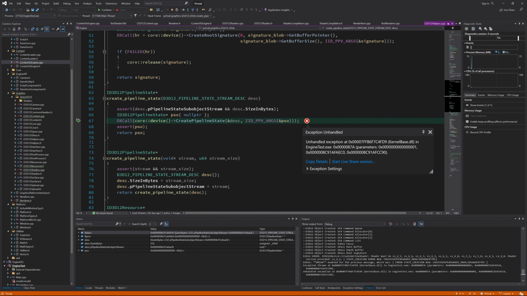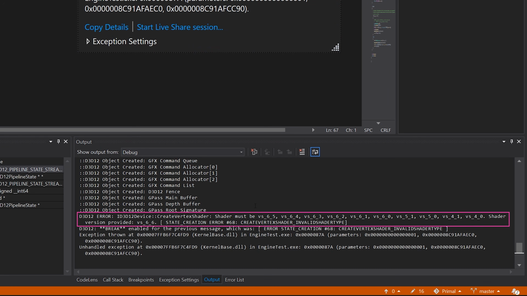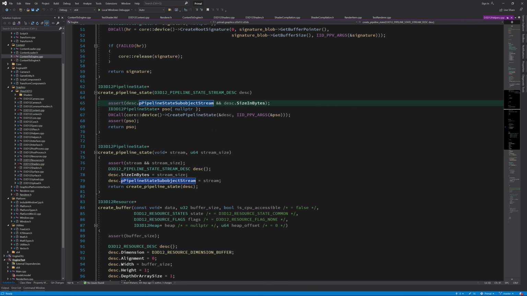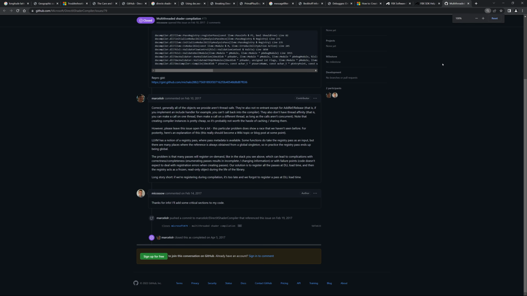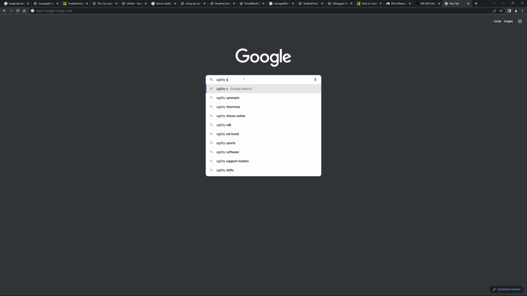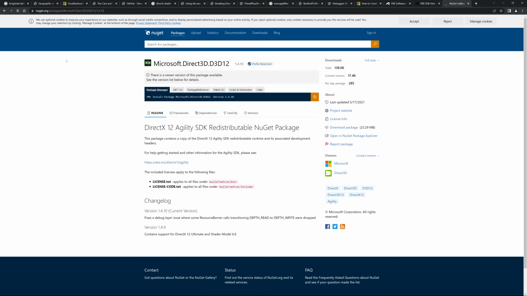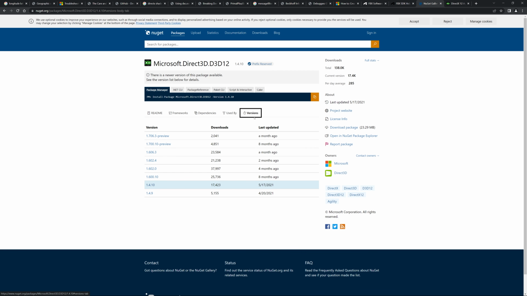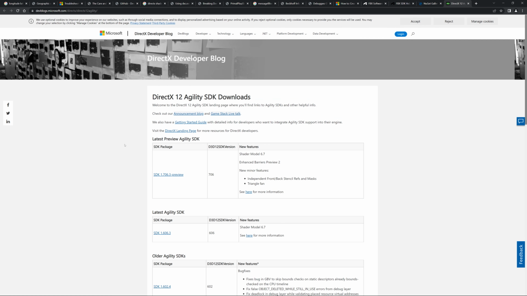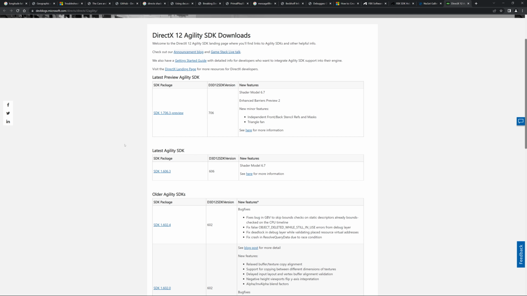Running the application again, this time we get an exception when we try to create a pipeline state. The error message lets us know that we are using a shader model that's not supported on this machine. Note that we successfully compiled all our shaders using shader model 6.6. However, these shaders can't be used on a system that doesn't support this shader model. I know that my graphics card does support shader model 6.6 because it's a fairly new RTX card. I also have the latest drivers and Windows updates, so I'm not sure why we get this error. Maybe we need Windows 11 in order to have support for later shader models out of the box.